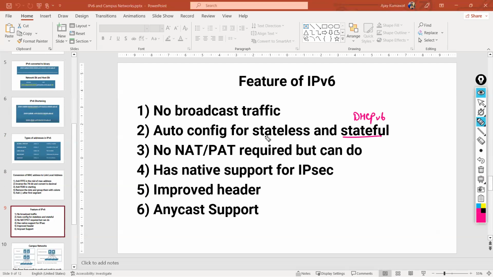So for that reason, we require stateless configuration also. That means nobody should have a track of information. Nobody should have this information, what IP address has been assigned to what MAC address. So devices are automatically configuring their addresses. For that reason, you have some ways. One is EUI64.